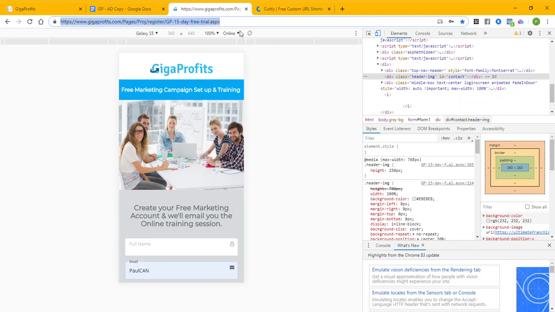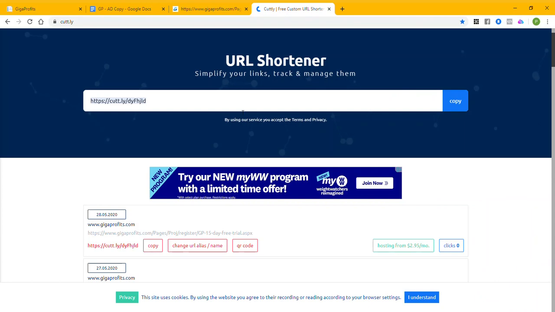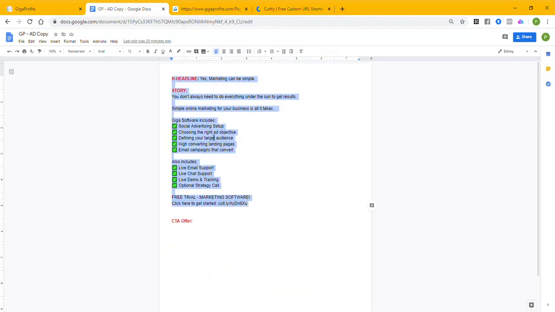Okay? And you want to take this here, copy it, and use Cutly, which is like Bitly, and you can add it in here, just like that. And you can basically press enter and shorten, and then it gives you a short link like this, and you can copy that link into your ad copy right here. Okay, so you copy that link right there into your ad copy, and now you have everything set.